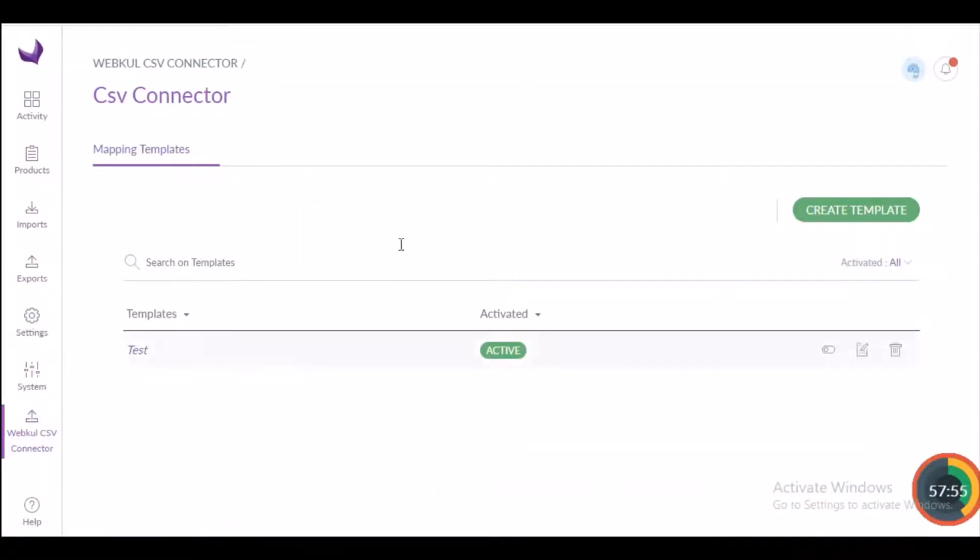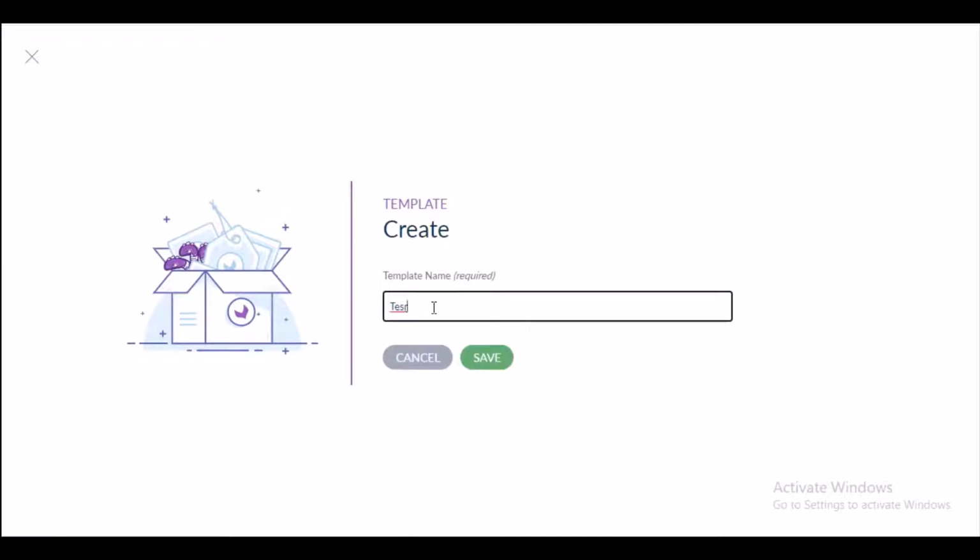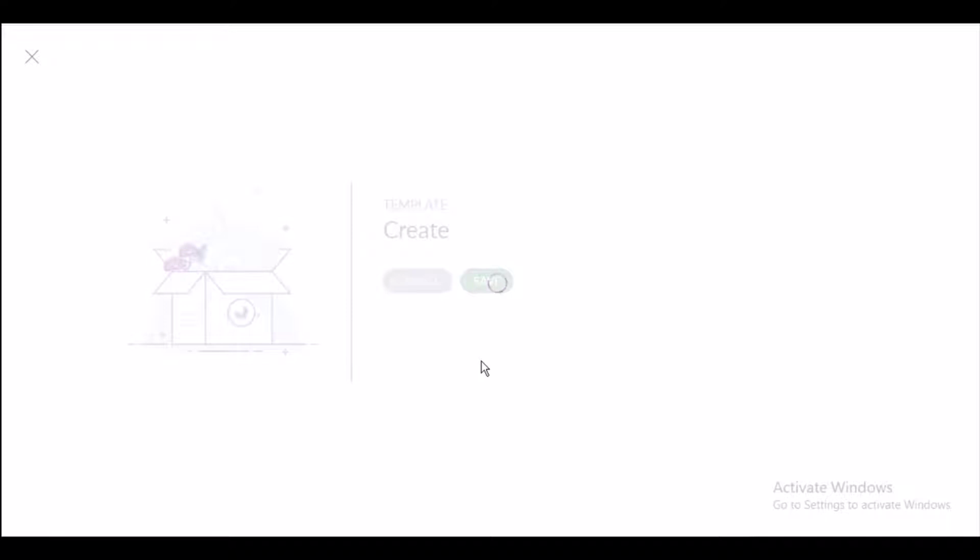Now here you can see that the already created templates have been listed. If you want to create a new template, you need to click on this create template button that you can see on the top right corner. I'm just clicking on this create template button. After that, you will be directed to a page where you need to give a name to your template. I'm just giving it a random name, and then you click on this save button.